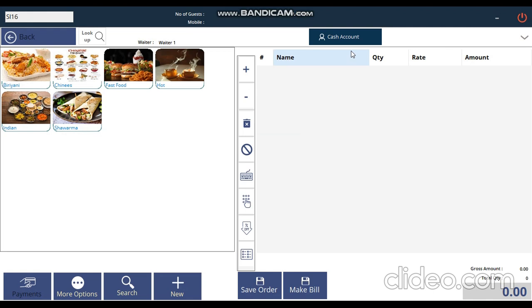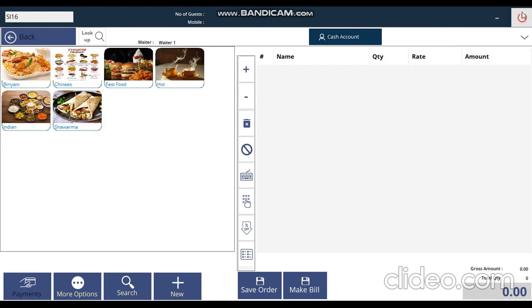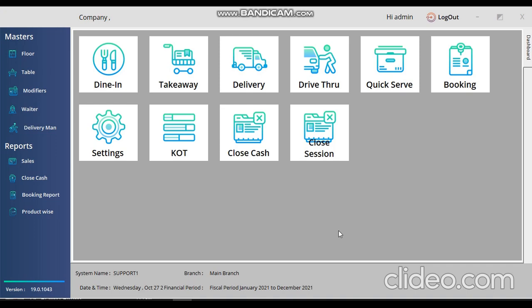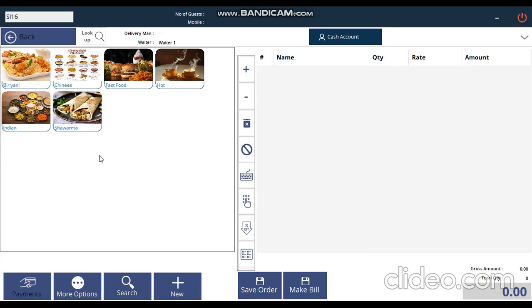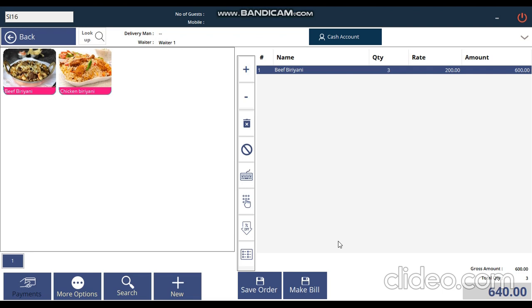And this is how you can use takeaway. The only difference is you can give the mobile number and vehicle number for a particular order. Next one, delivery. Delivery has the same concept, the same interface, and let's try an example. Same product.